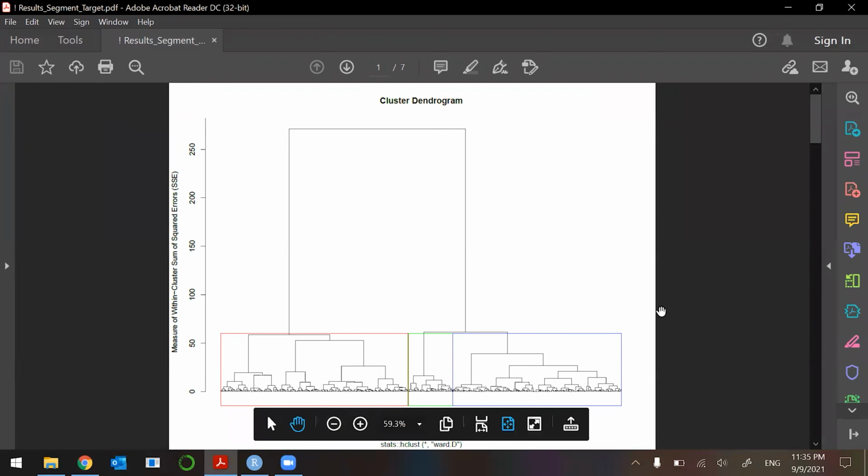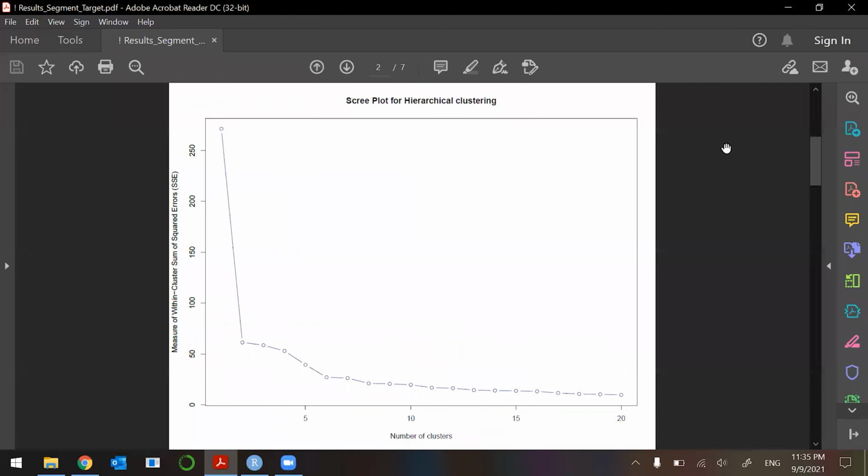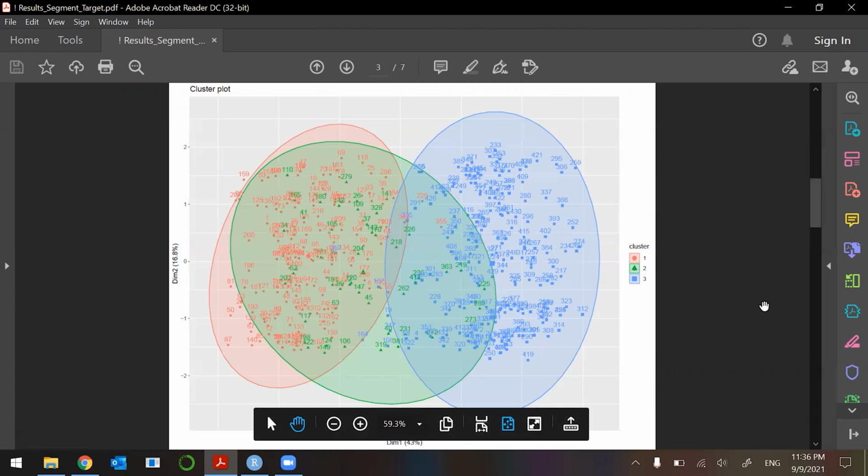First, you see a visualization of the hierarchical clustering process. Then you see the scree plot. And we talked about how we read this scree plot. We're looking for an elbow, a jump in information loss. You can see the overlap among the 3 segments we have selected.